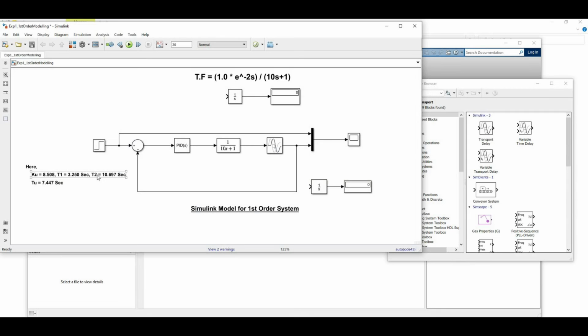So just subtract T1 from T2, you will get the value of the ultimate time period, which is nothing but 10.697 minus 3.250 seconds. You will get the ultimate time period as 7.447 seconds. So Tu I have found, Ku I have found.